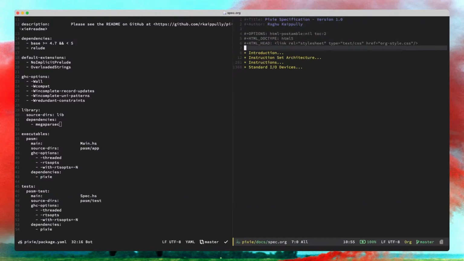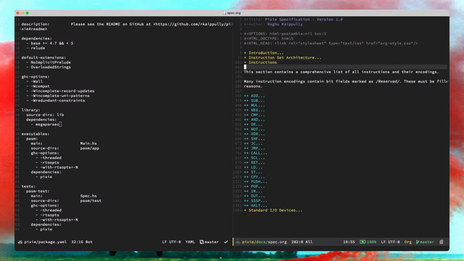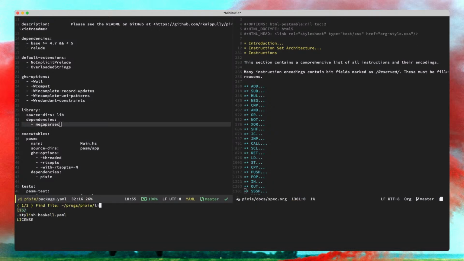Okay. So we are interested in the instructions. So these are the instructions that we want to parse. So let me start. Remember, the library is in the lib directory. We will create Pixie assembler.